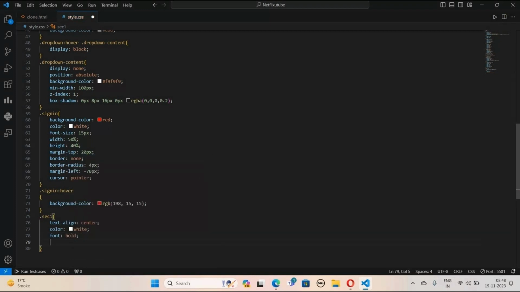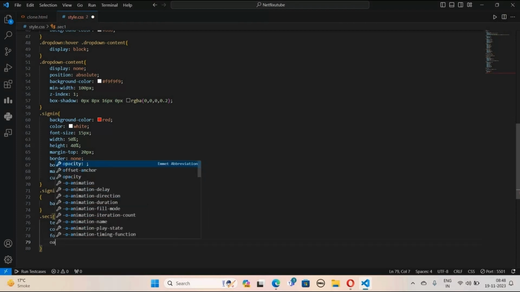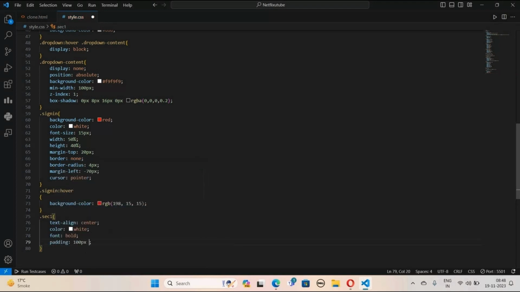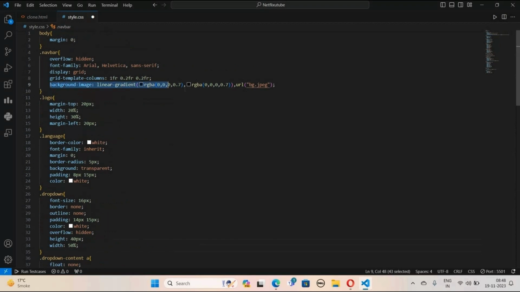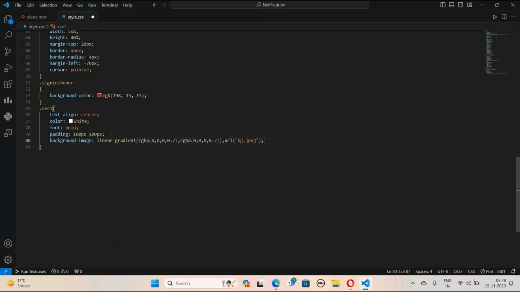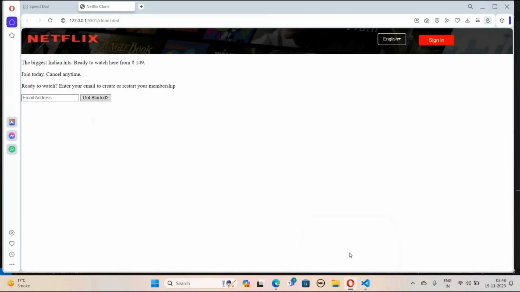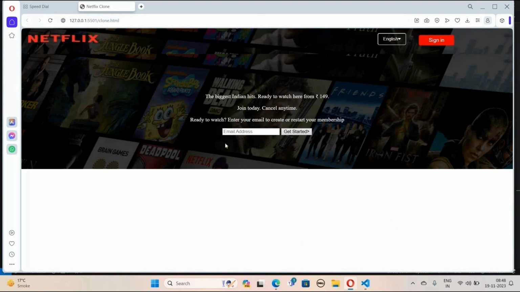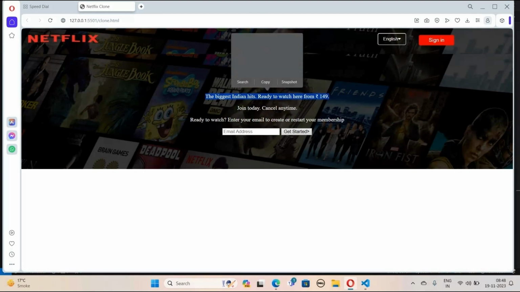Let's not take font size first. We create a padding, 100 pixel and 100 pixel. After that, we create a background image. So we know that the background image should be the same as the nav bar. So let's paste it, save. Okay, as you can see that all the text will align at the center and the background image looks like that.